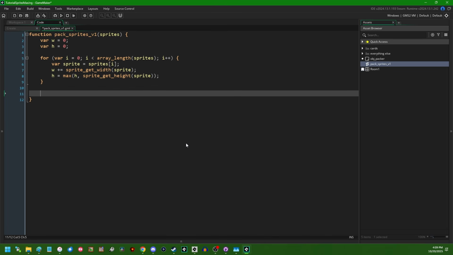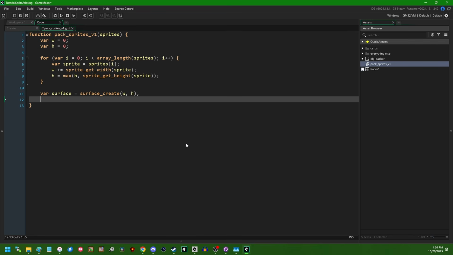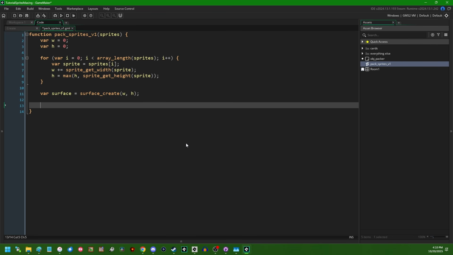So next, we're going to create a surface for us to draw these onto. We can say surface equals surface_create, width and height. If anyone is joining us from outside of GameMaker, surfaces are basically temporary render targets, if you want to draw something onto some temporary frame buffer. I do know that the concept of surfaces exists in other programming environments, OpenGL, DirectX, what have you. But I don't know exactly what the terminology is called, unfortunately.